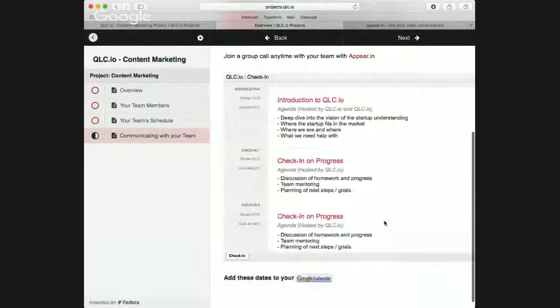Again, we've also reiterated the check-in times that we require you to come in. You can add these dates to your Google Calendar. I believe Eddie would have already scheduled the invitation for you, but you can take a look here to see what dates are expected, what the agenda is going to be, and also what the next steps are.